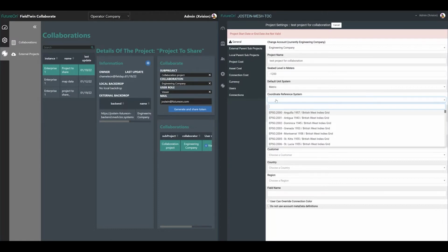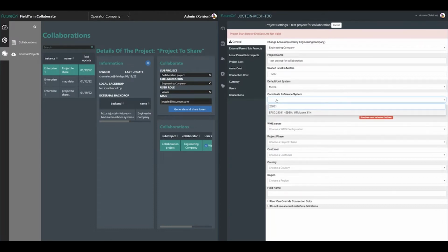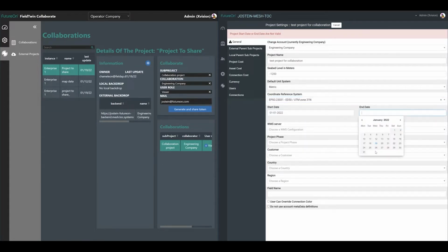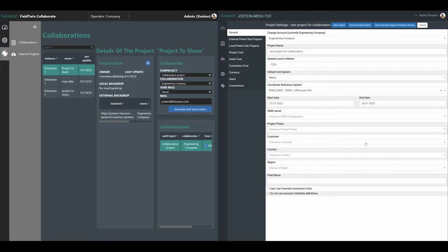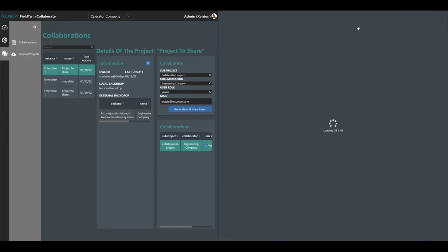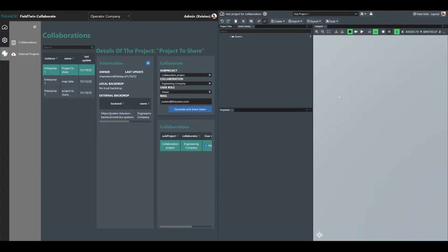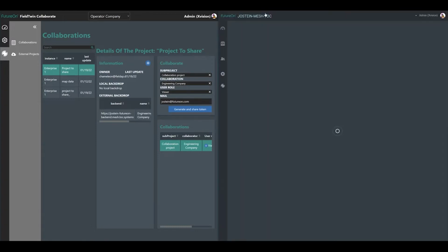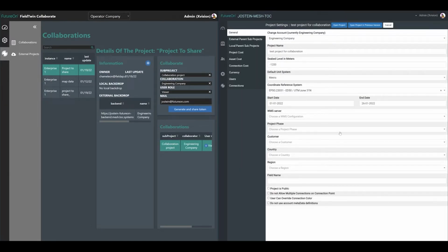So I know that I use the 23031 for the North Sea, so I'm going to input that. I'm just going to create a random date. And now, if I open this project, it is empty. And you will see that there's nothing in it. So I go back to my project settings, and this is where you create the link between this empty project and the project being shared from the operator.